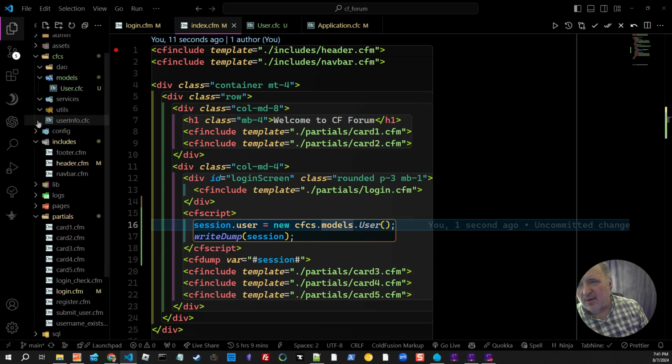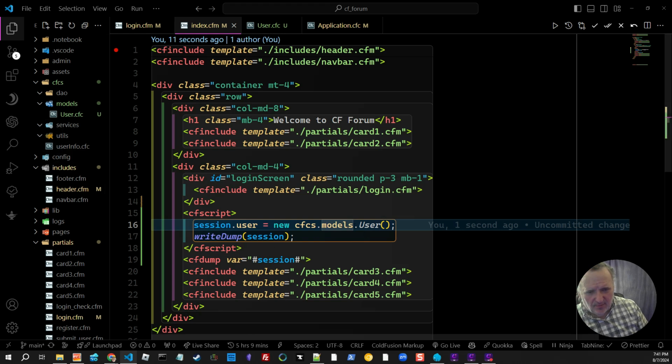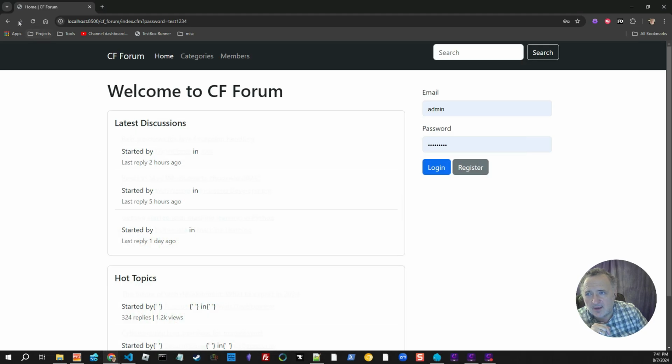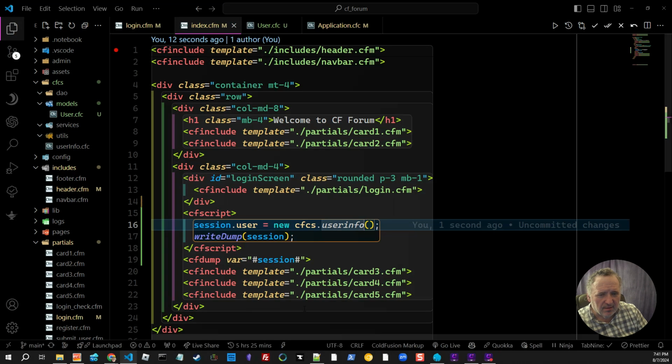So let's see here. I have user info outside of this, user info. So there might be something wrong with user, something I did. So that works. I don't know why it's doing it twice. Maybe it's got it.